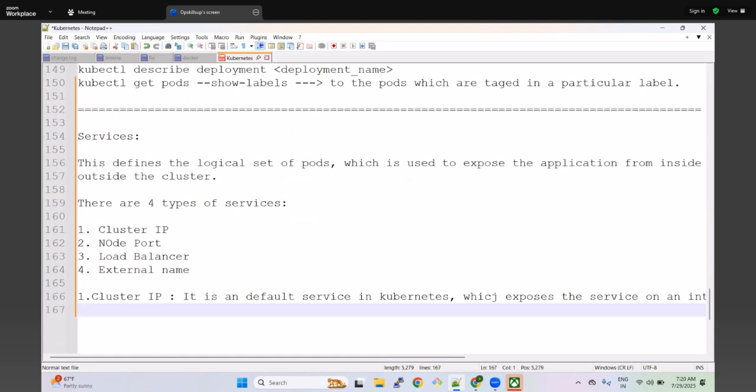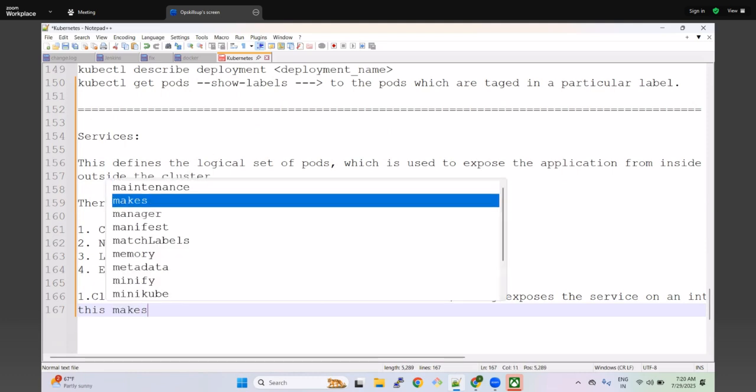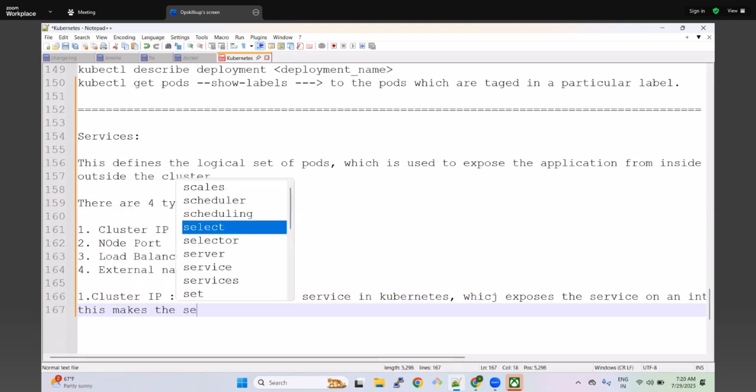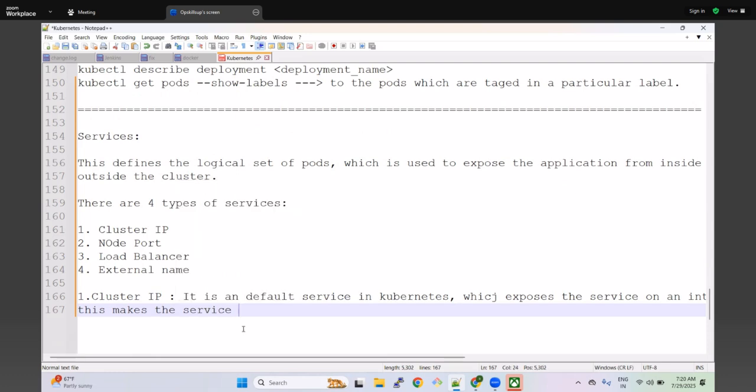Okay, so once we create a cluster IP, we will have an IP called internal IP. Through that, we are able to access the application within the cluster. So this makes the service accessible within the cluster.